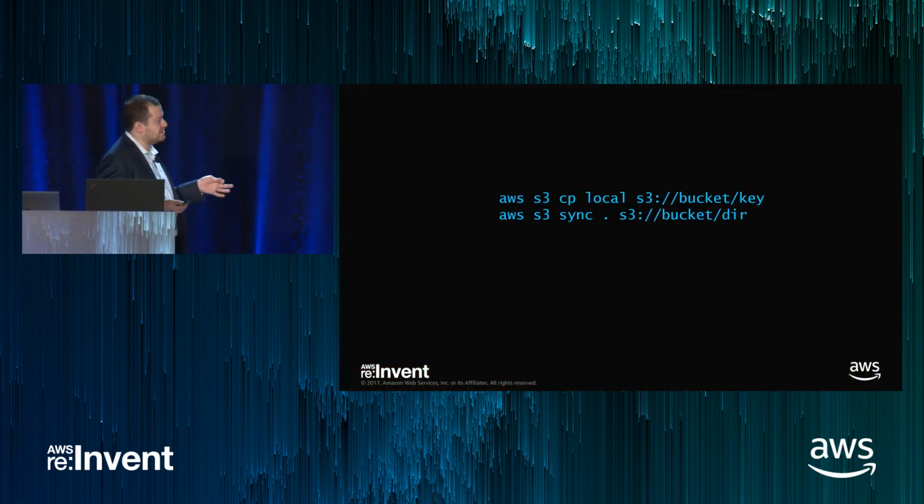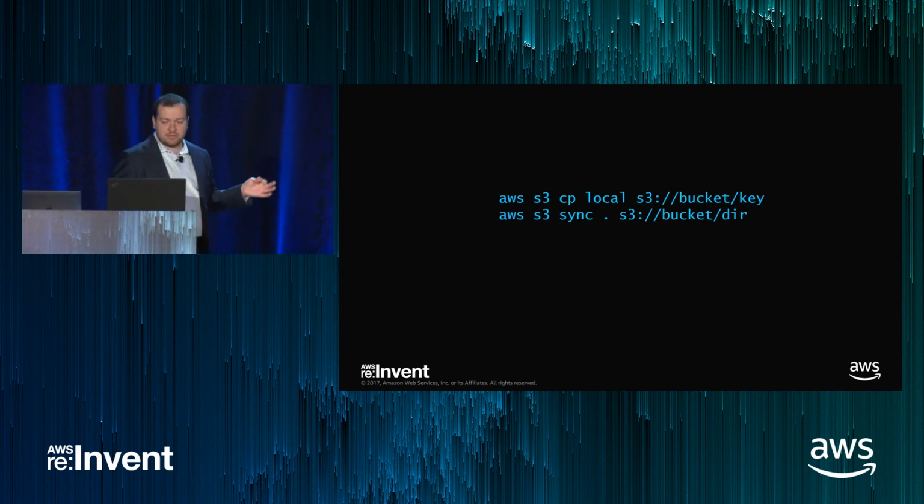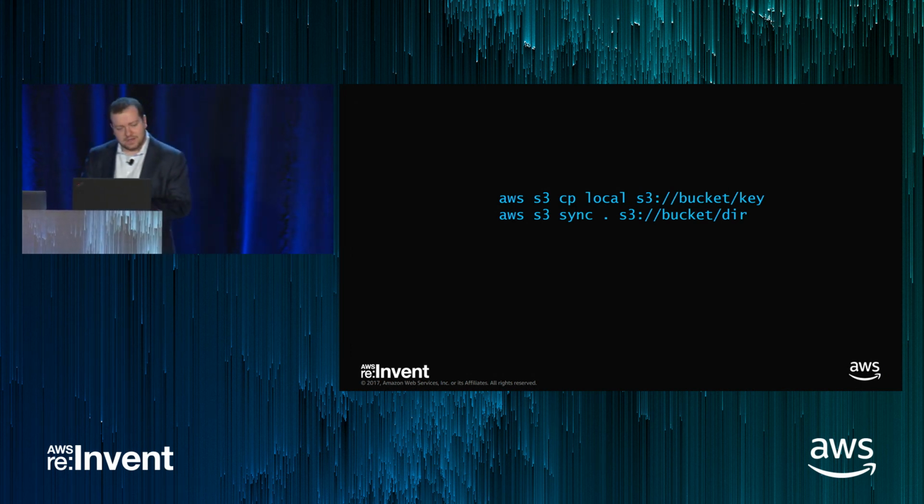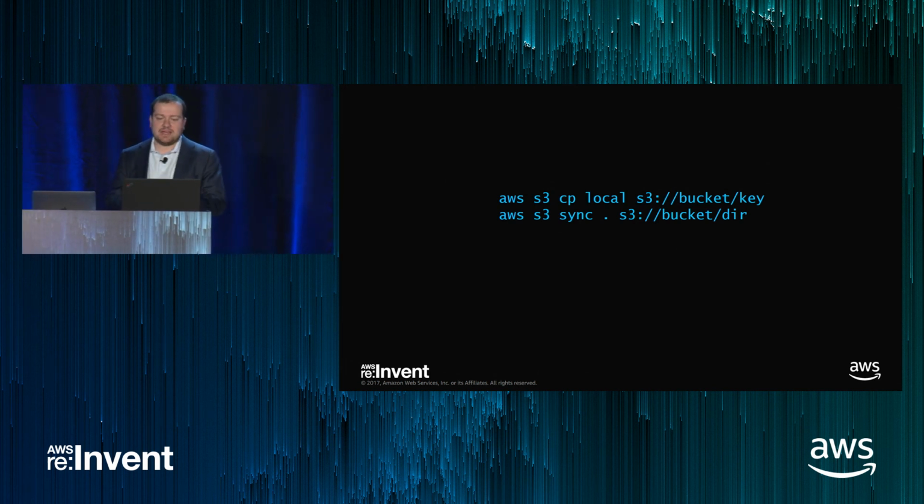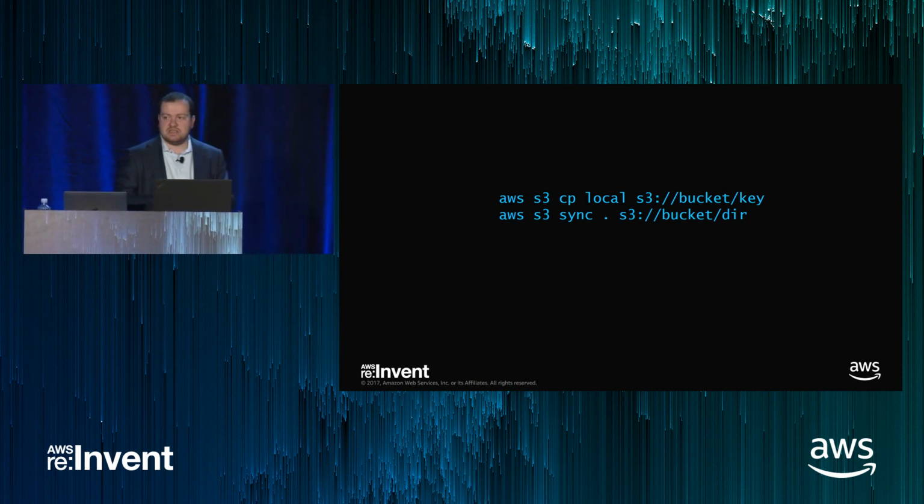And so there's two commands. I mean, there's a lot more commands than this, but there's two that I want to highlight for you. There's the copy command, and there's the sync command. So the copy command is just like cp in Linux, right? So you're just copying a file from a local destination to a remote destination, in this case.